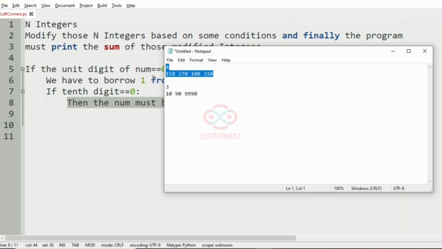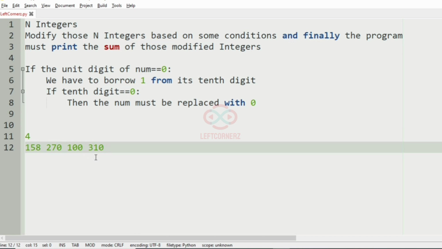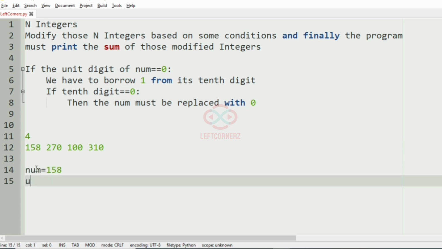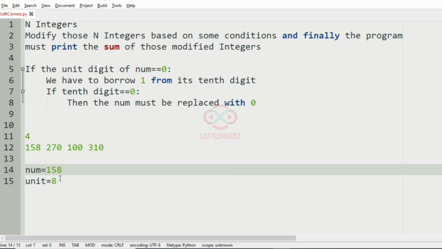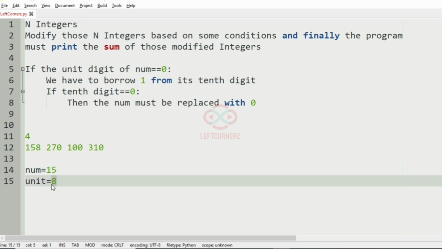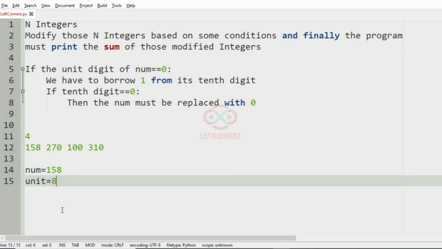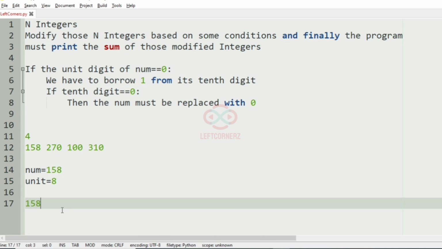Now we'll take our first test case. So in this test case we have 4 integers. Now the first number is 158. So here the unit digit is 8. So we'll remove 8 here. As we have separated, this 8 is not 0. So we'll have that number as it is, that is 158.